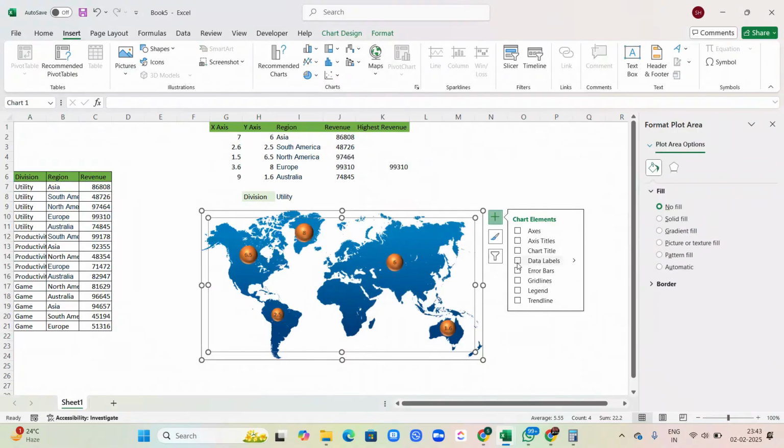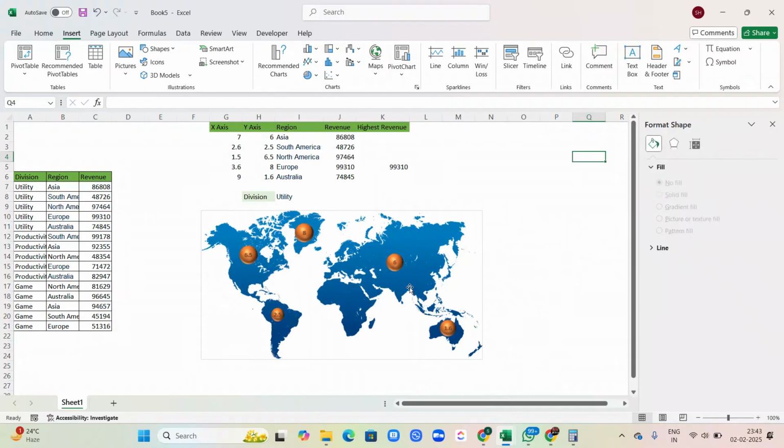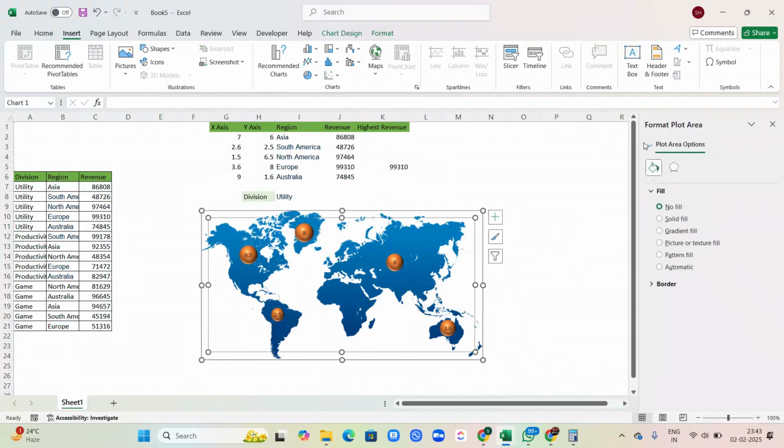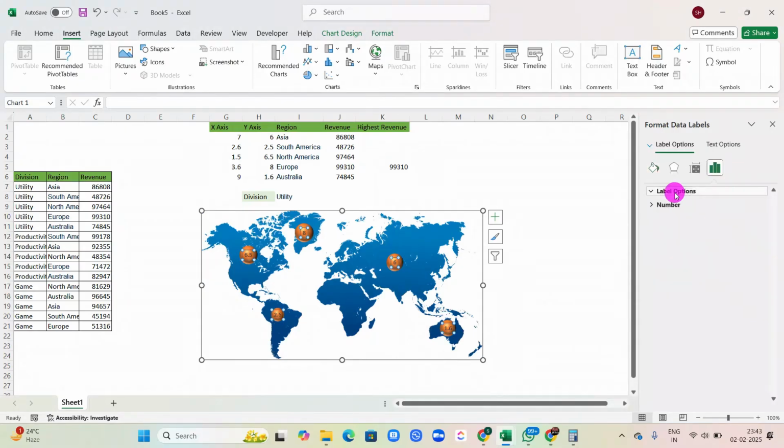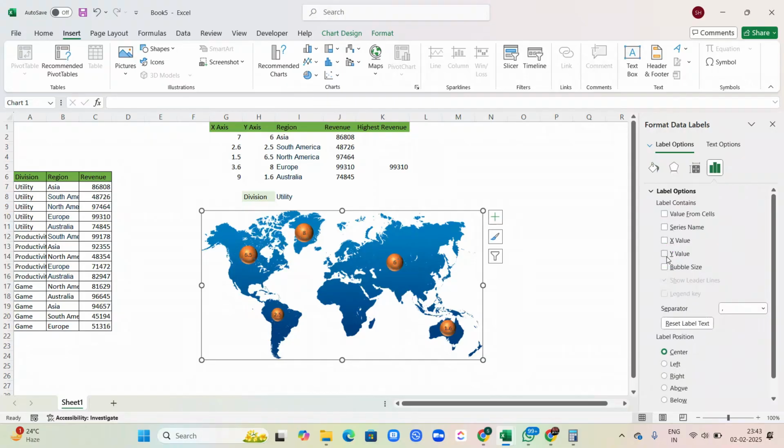So come here, click on the data labels. The reason I said we need to select the data labels is that once we come here, the data labels would become enabled. That is the reason I asked you to select the data labels over there. Now let's click on the region, come here, select this label option. Now remove the y-axis and select the bubble size.